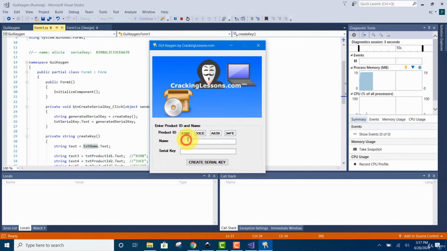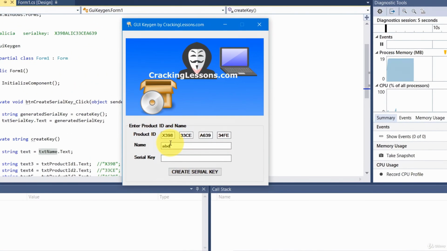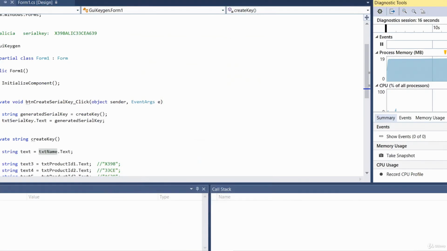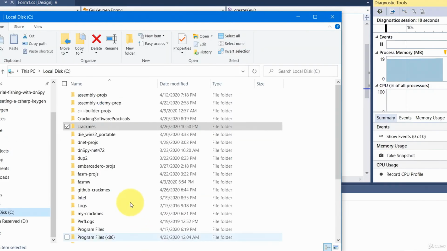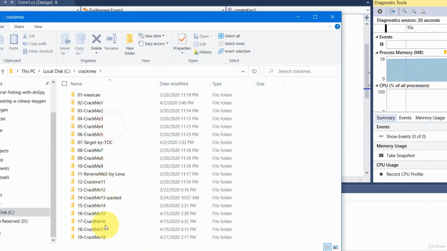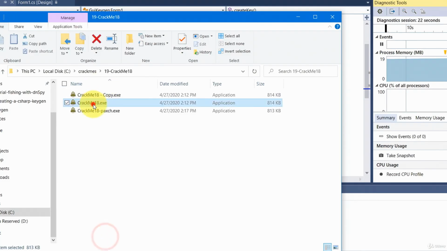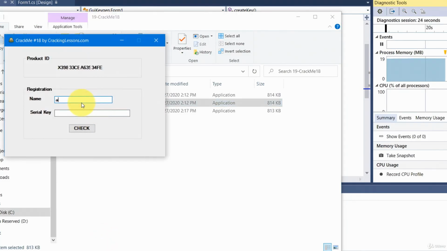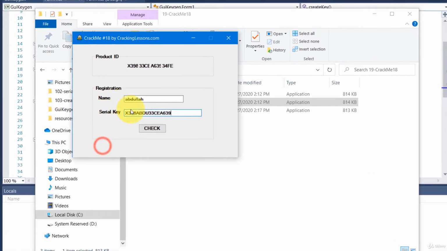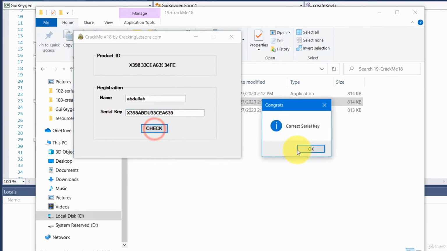Alright, and then let's say I entered Abdullah, then click generate, it will show the serial key for Abdullah, and you can even copy this out. Okay, let's try this with the actual crackme and see what happens. Let's run this. So we key in Abdullah and we paste Abdullah's serial key which we generated, and it works.